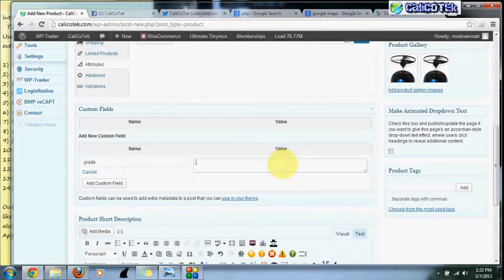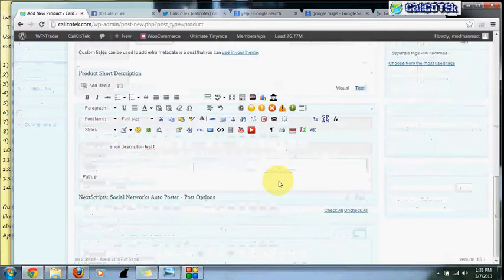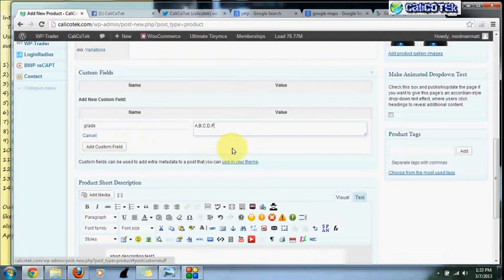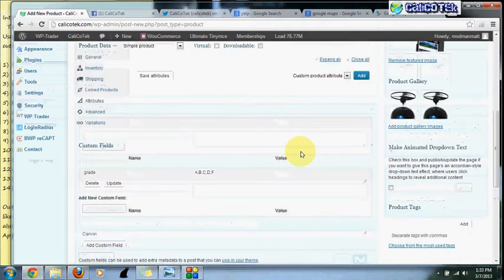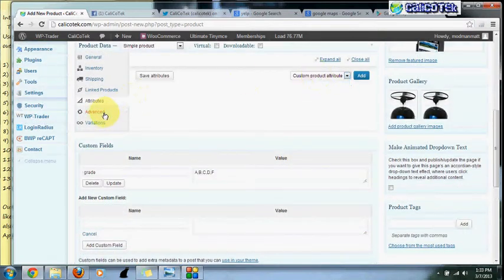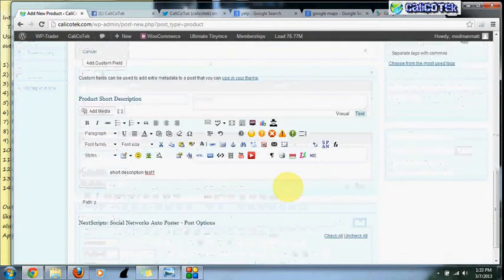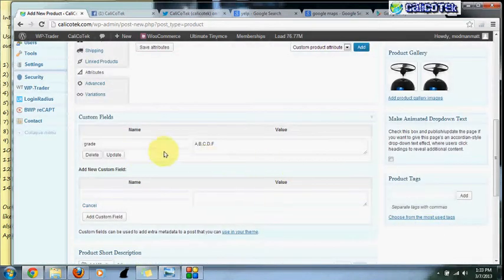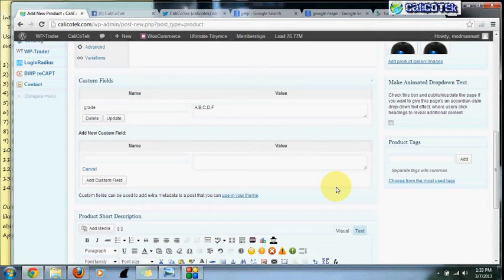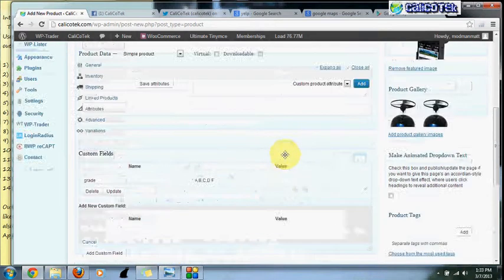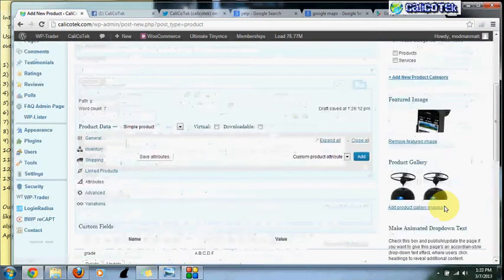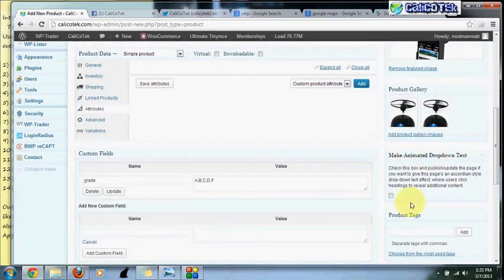So let's say we want A, B, C, D, F. We'll go ahead and add that. And now we can set values for things like that. That's actually the basics. It's not really set up to be drop-down menus or anything yet. I set all that up if it's necessary. In this case it wasn't, so I'm just going over that and showing you. But basically this thing's all ready to go. A lot of this other stuff, like animated drop-down text, you don't need to mess with.